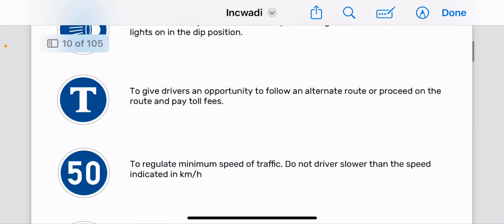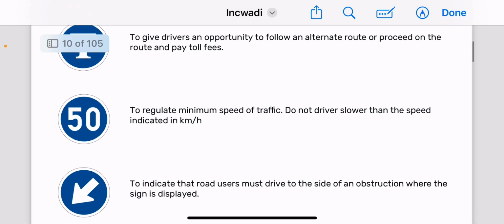The big letter T tells you that there are toll gates. Then the 50: any blue background sign that has a number is a minimum speed. It means that you may not drive less than the speed indicated. You must drive at 50 and above here. Keep your speed at 50 and above.